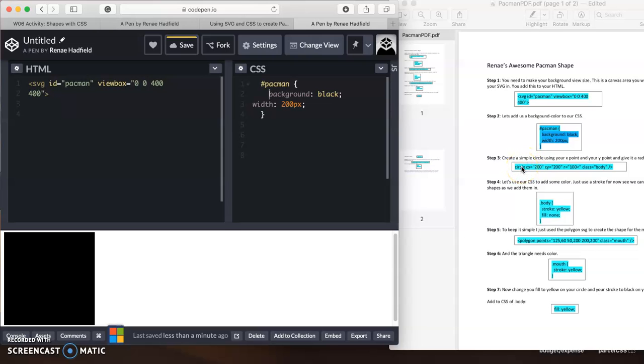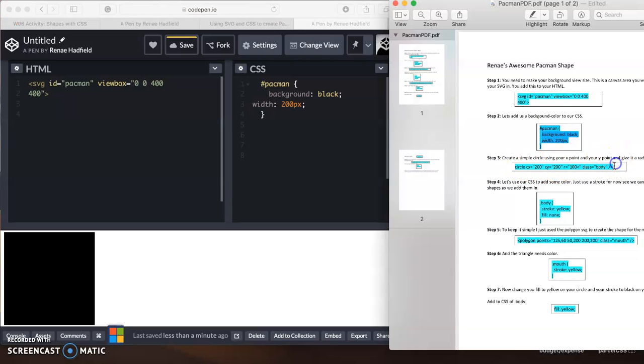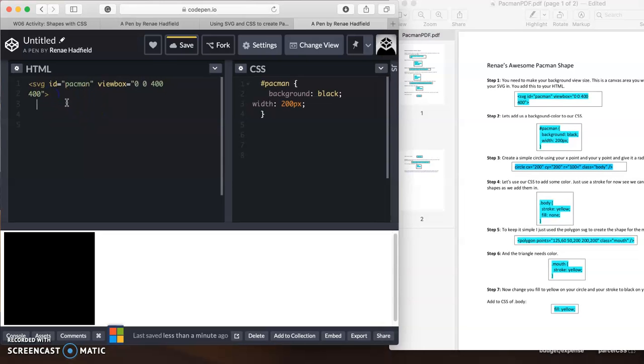Okay, and then as we create this Pacman, the first thing you're going to want to do is create a circle. You'll want to create your X and Y point. I'm going to center mine, so that would be 200 on the X and 200 on the Y point. And then the radius I'm giving it is going to be 100. You'll want to put it just after your first SVG line, and it looks like we need to close our SVG. But here's my circle, and I gave it a class name of body. I probably should have stuck with ID, but I used class. And I'm going to go ahead and close my SVG.